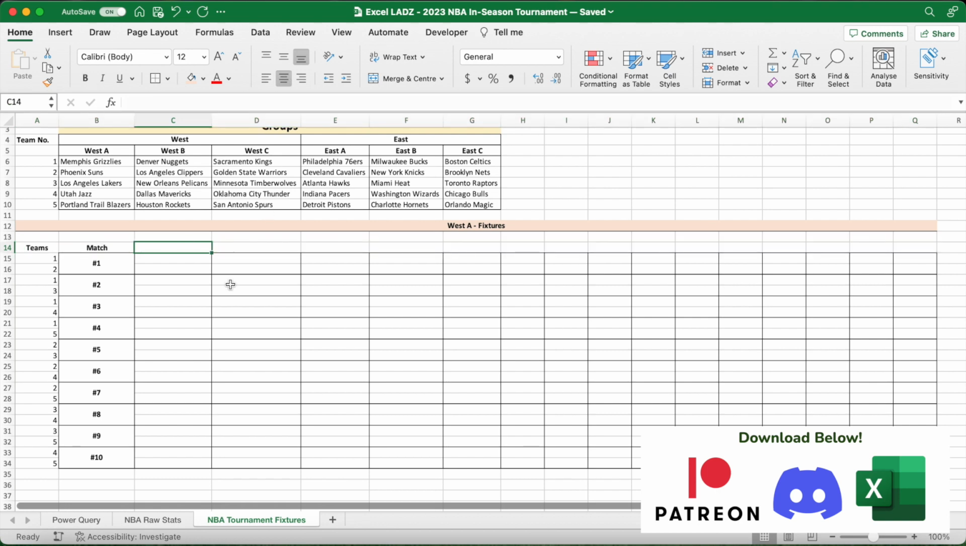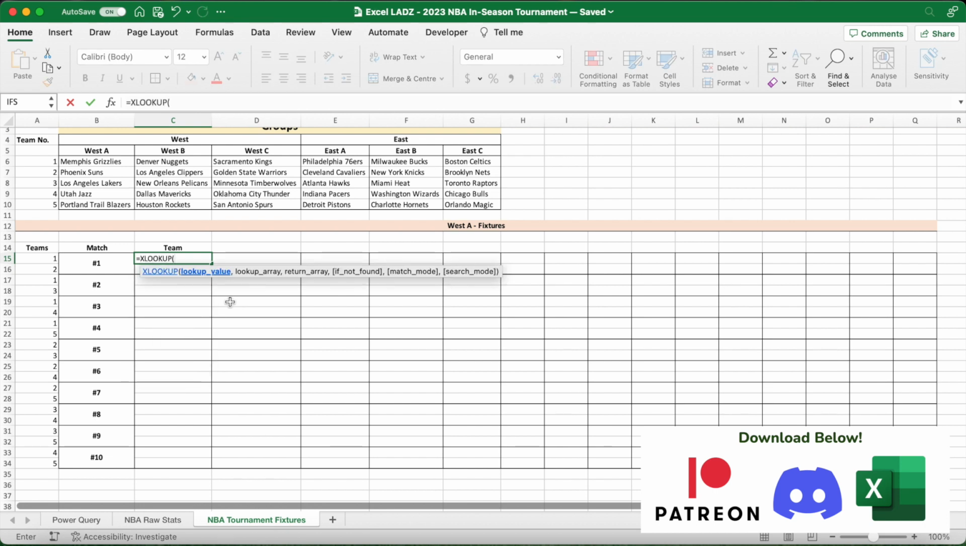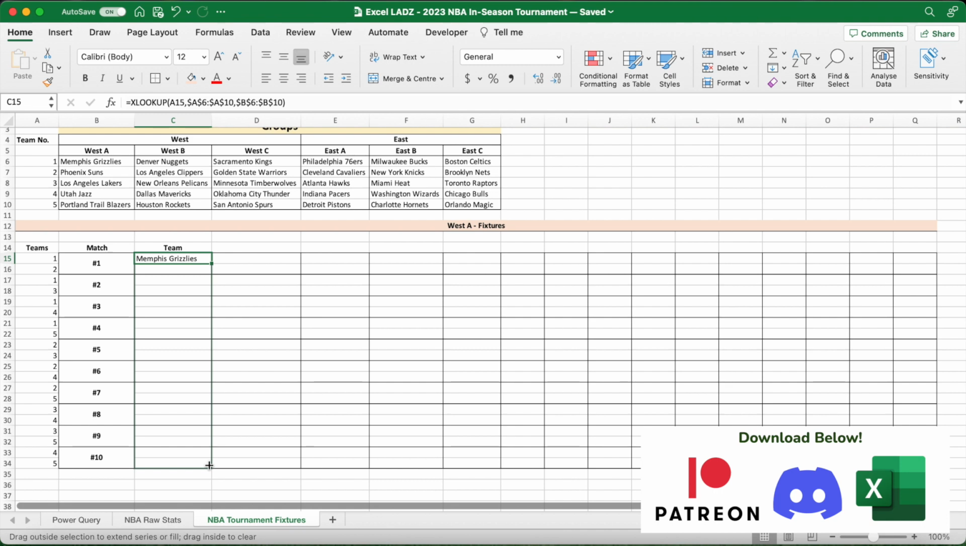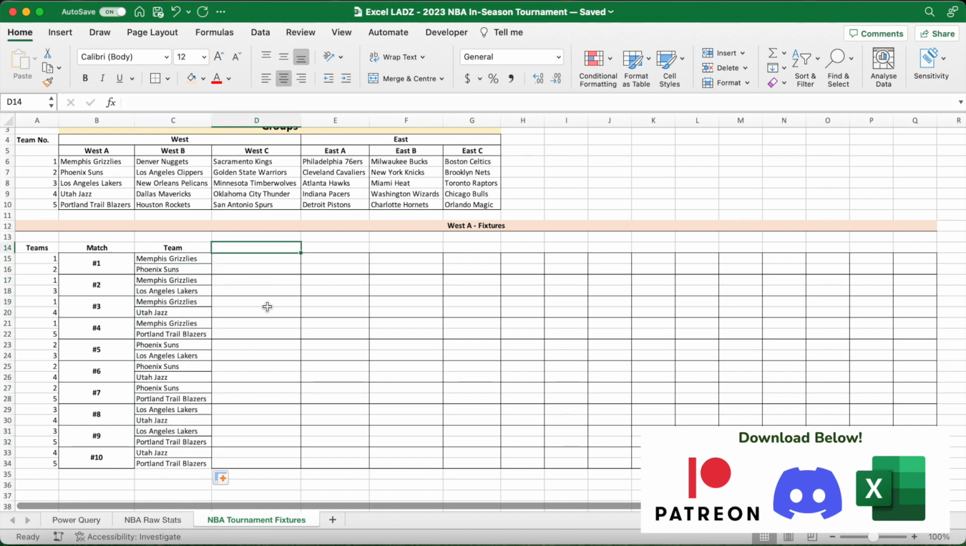Right, so in cell C14, write team, and we're just going to list our team here using a simple XLOOKUP function. So equals XLOOKUP, our lookup value is the cell A15, our team number. We're looking it up in cells A6 to A10, make sure to absolute reference that. And then for the West A fixtures, obviously we're looking up in the B6 to B10 range, we're returning that range. And for matchup 1, it's the Grizzlies and Suns. Matchup 2, Grizzlies and Lakers. That stretches all the way down to Jazz and Blazers.